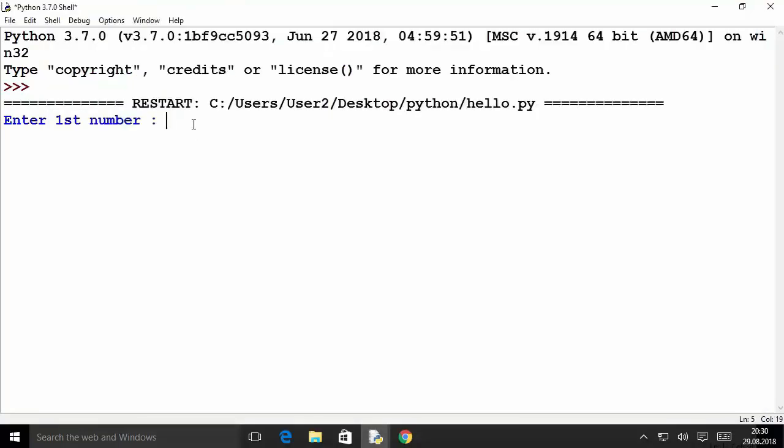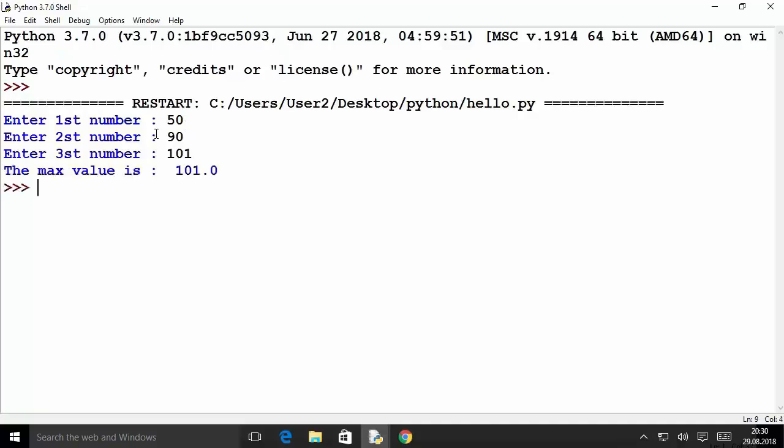So we will enter some number. I'm going to just write 50 here and then press enter, and then it asks us to provide the second number. Let's say this number is 90, and now we need to give the third number. So I'm going to just give 101 here and then press enter, and it says the max value is 101, which is correct. But in the real world, you will not have this IDLE IDE installed everywhere.